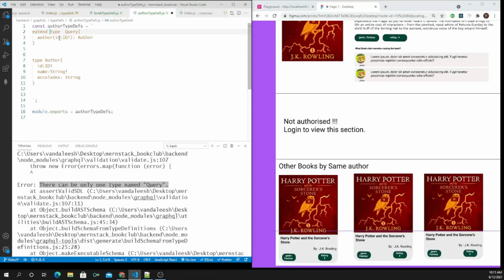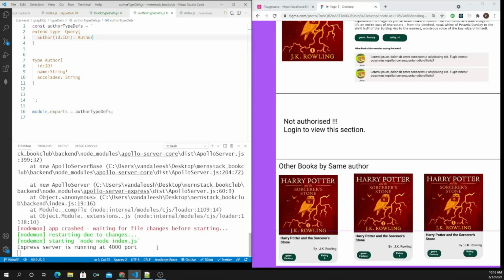So what will happen is when those two are merged, these two schemas are merged, initially the first type query is found. So this is the first time there is no conflict here, and next time it gets the extend type query. So it simply merges those two root types. So let's save, and the Express server is working fine now.